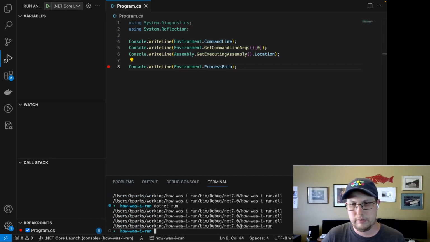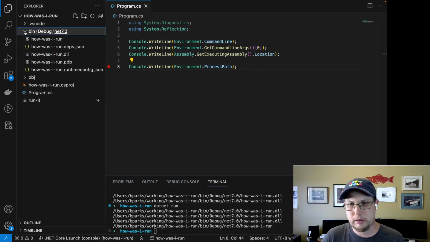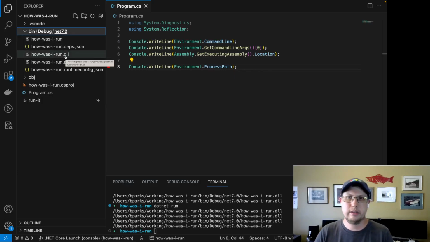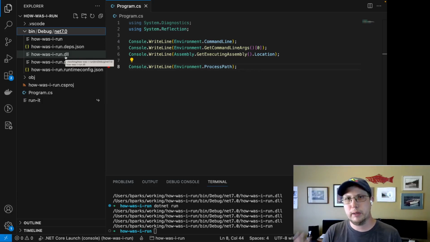So here we have how was I run without the DLL. Let me show you why this is a little bit closer. So I'm actually going to go over to the File Explorer over here, VS Code. We're going to dive into bin, into that directory. So here's the DLL that actually contains most of the code. It doesn't matter that we're not actually publishing it, because the single executable mode really only matters when you're publishing.